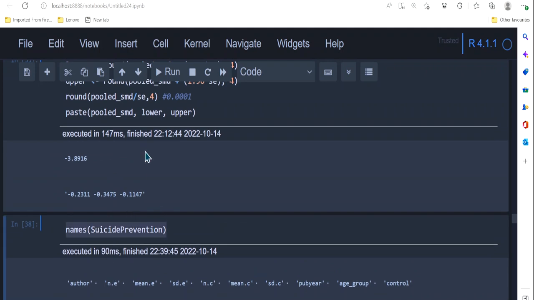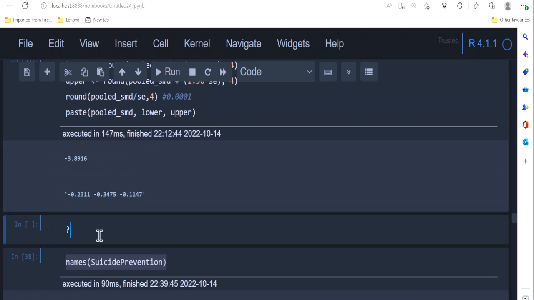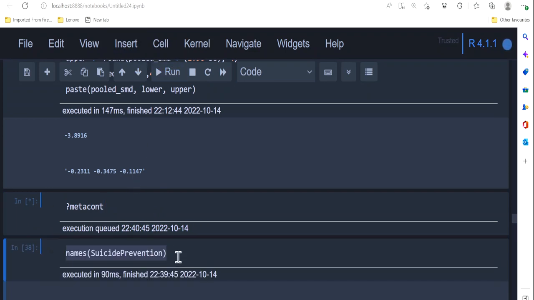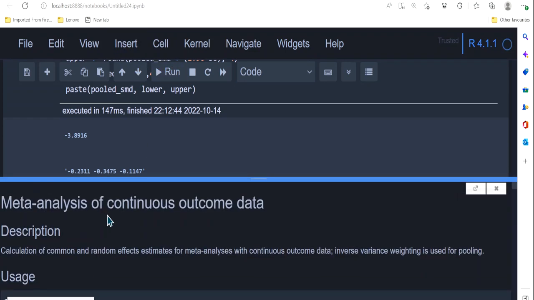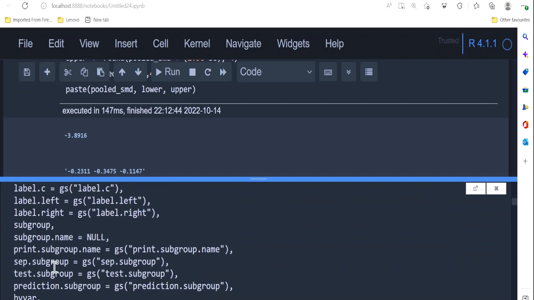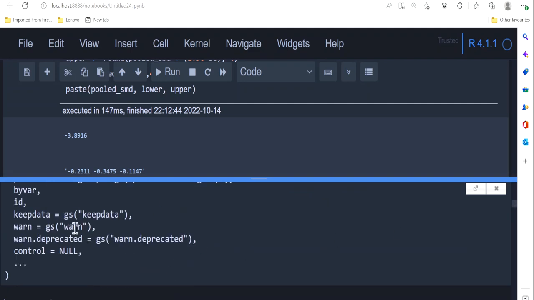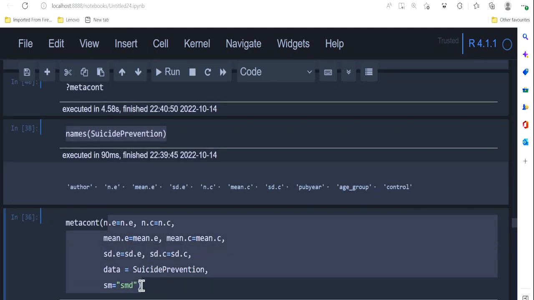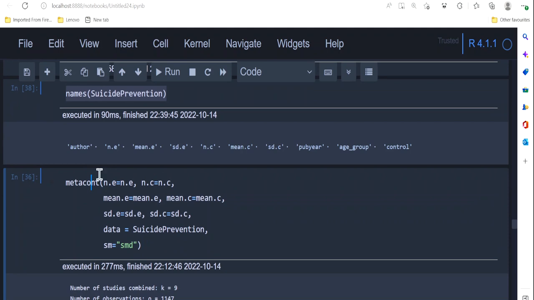If you'd like to have more control, you can simply type metacont and run this, and then I can see what the metacont function needs. These are a whole bunch of different parameters, so you can play with them to change some of the things. You can see the details, but the basic ones are these. So now if I run it, my meta-analysis should be ready.